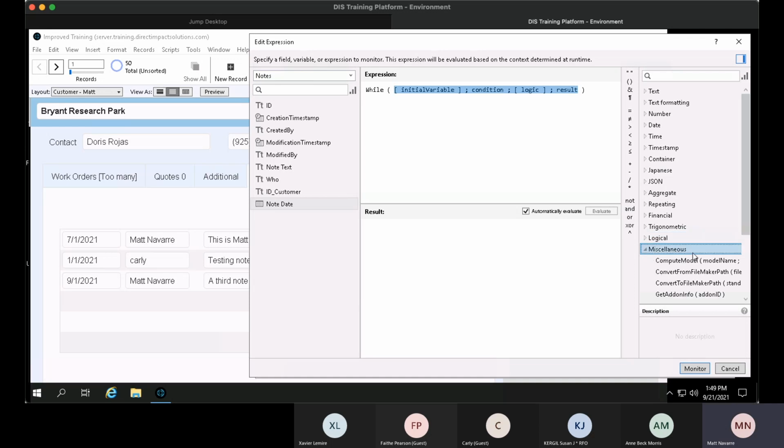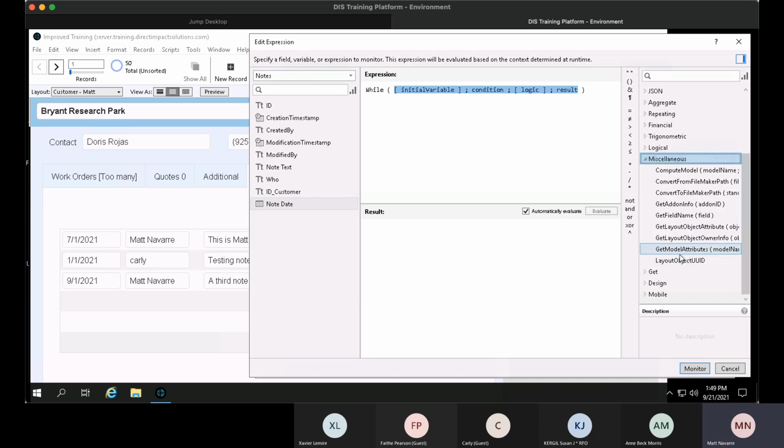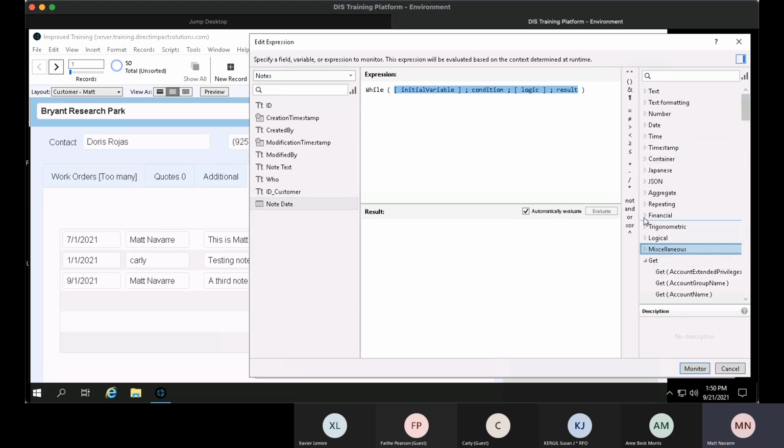Miscellaneous has, what's in here? Oh yeah, FileMaker has machine learning now. And so there's models and some other kind of random things in here, like you can grab the name of the layout you're on, the name of the field you're in. These are sometimes useful. Get is a really important area.